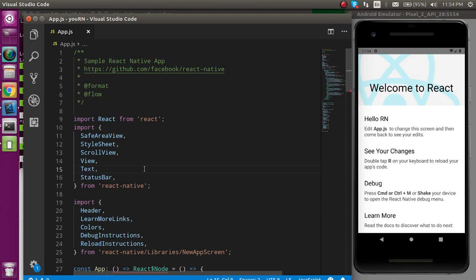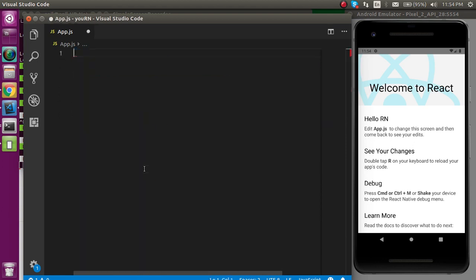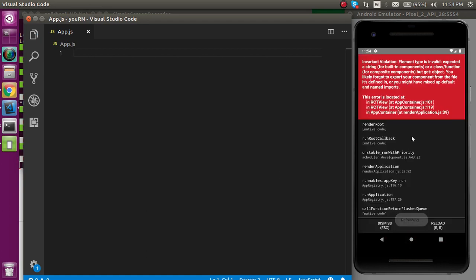So first of all, I am just going to remove all the code from this file. I'm going to make it very blank. All right, so now you will get errors here. So let's start with the code from now.